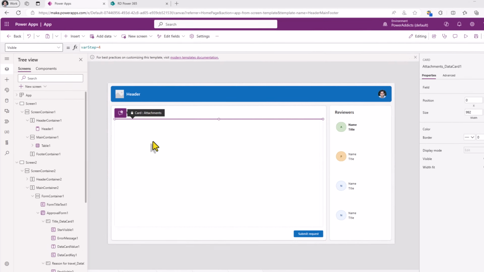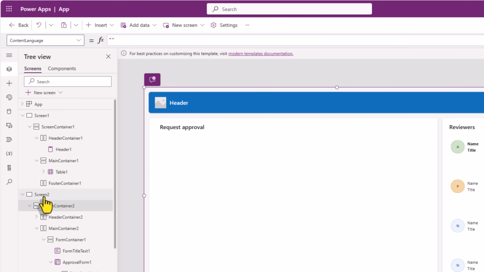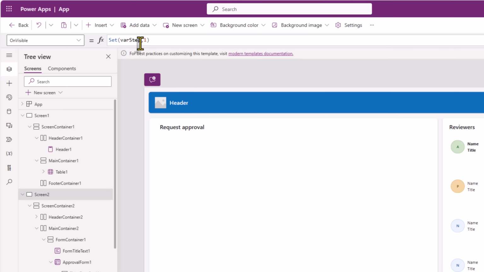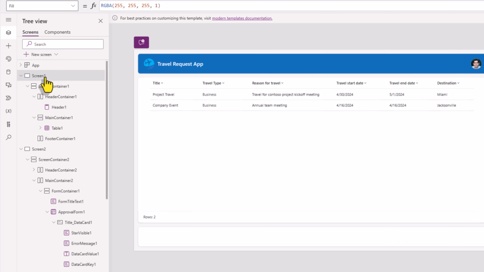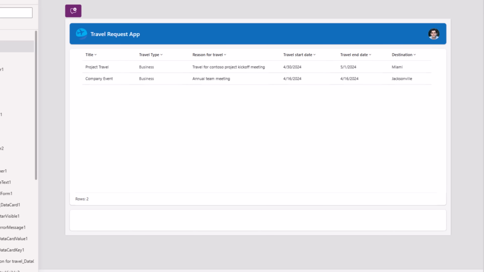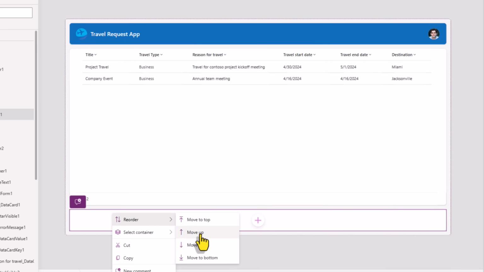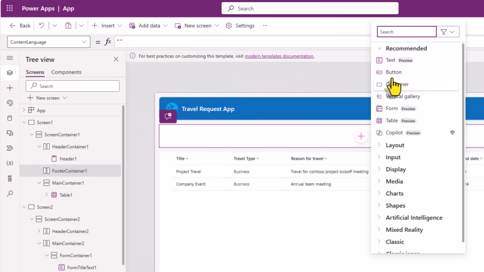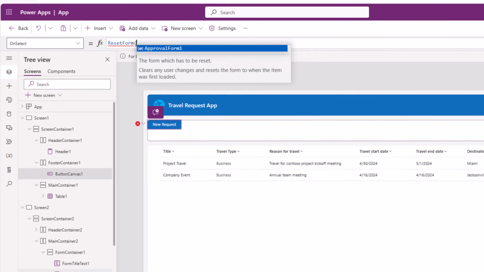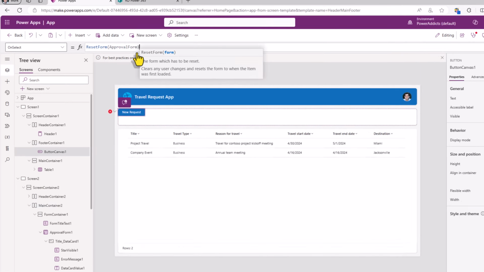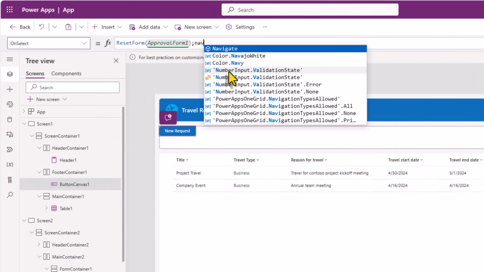Now, if you notice, none of the data cards are visible. That's because the variable is set when I visit this screen. So let's go back to the first screen and let's add a button that allows the user to create a new travel request. In the screen, I have this footer container. I will move this up, and in here, I will insert a modern button control. Its text I will set to New Request. I'll increase its width. On select of this button, I will reset my form control. The form in my scenario is called Approval Form 1, so I'll select that and then navigate the user to my screen number 2.